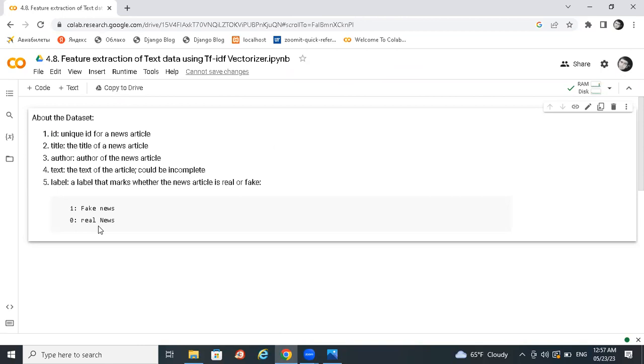We have taken this fake news prediction dataset. This dataset contains news articles, and it contains two types of news. One is fake news and the other one is real news. You can see the data of the dataset here. I am going to explain how we can convert this text data to numerical data. I will just give you a short introduction of what we are doing here.